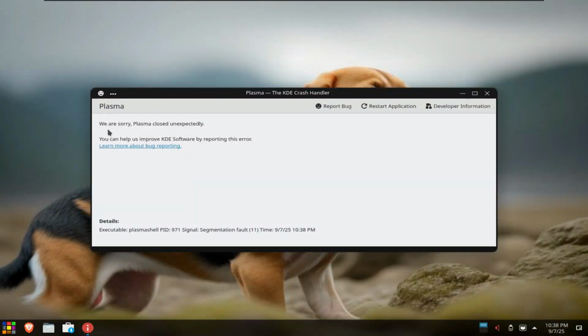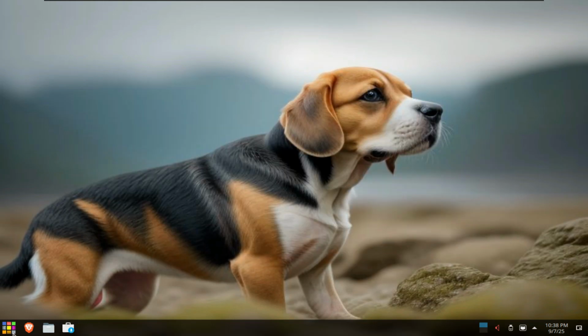Oh, black screen, ladies and gents. Sorry for that. Oh, Plasma. We're sorry. Plasma closed unexpectedly. I should start learning more English because I face problems sometimes when reading things. But yeah, it crashed. How cool.